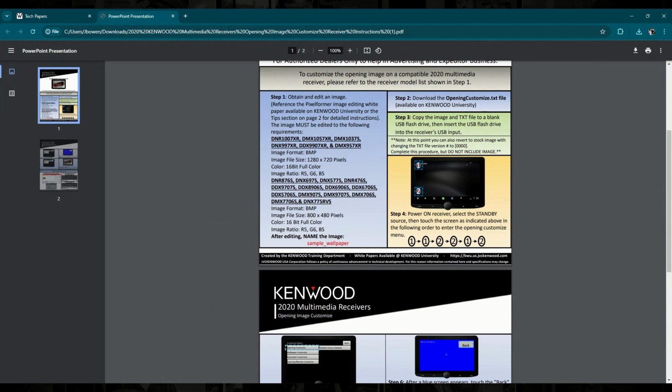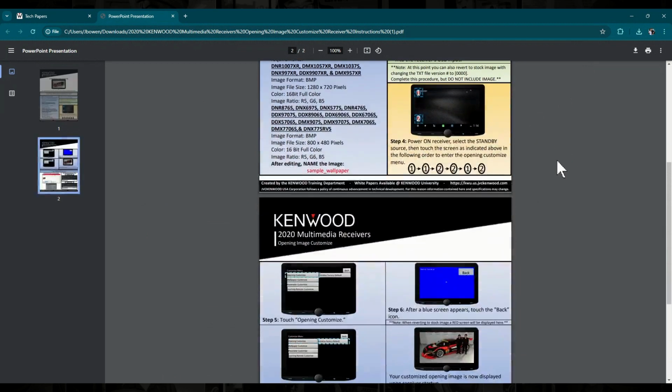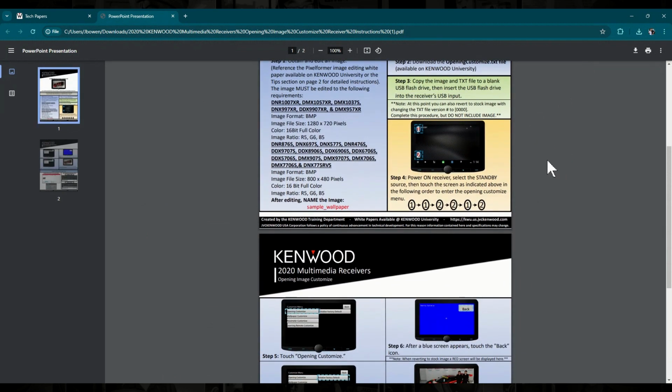And once we have that on our receiver, once we have that on our USB, then we can take a look at what we need to do on the receiver itself. So step 2 is to download that opening customized TXT file that we saw back in that tech paper section. And then we want to copy the image and the file to a blank USB drive, which you can see here in step 3. After we've done that, we're going to access a hidden menu on our receivers.